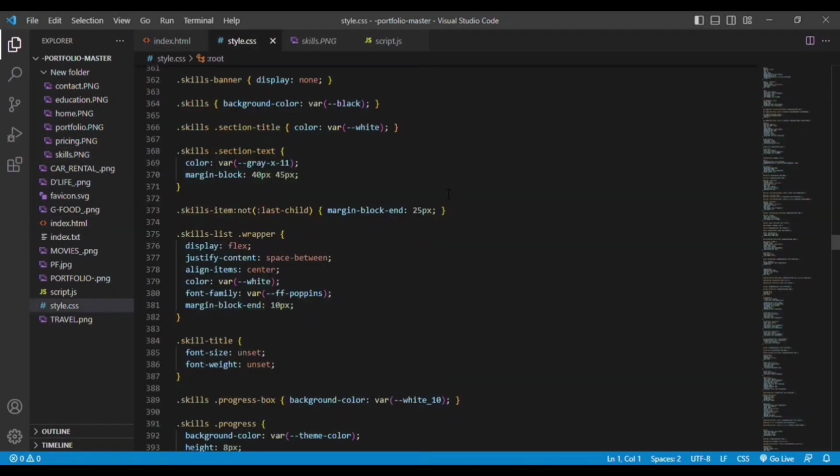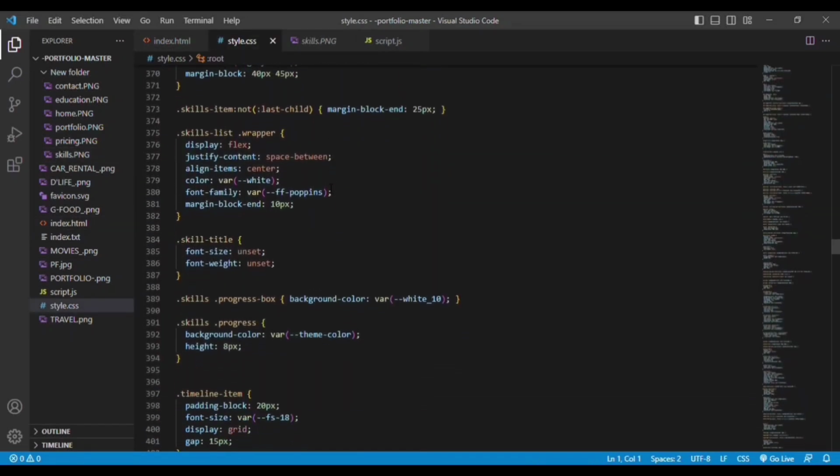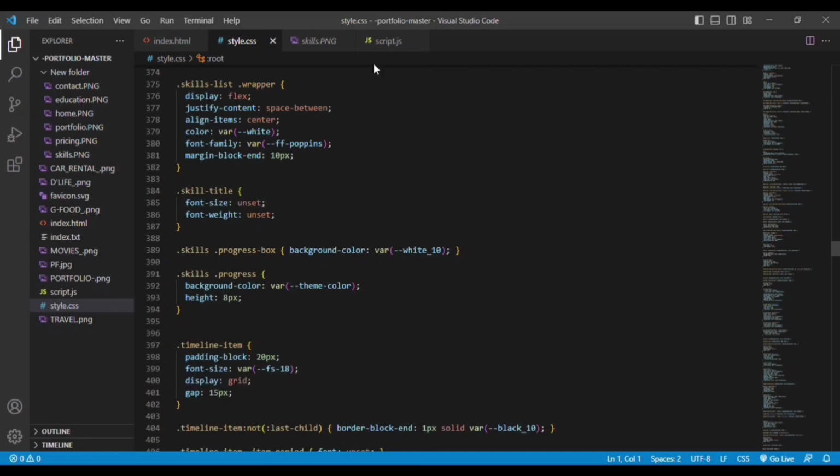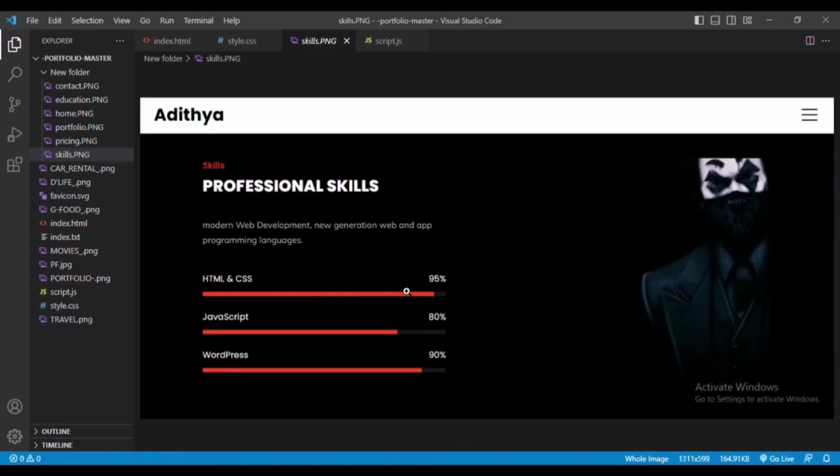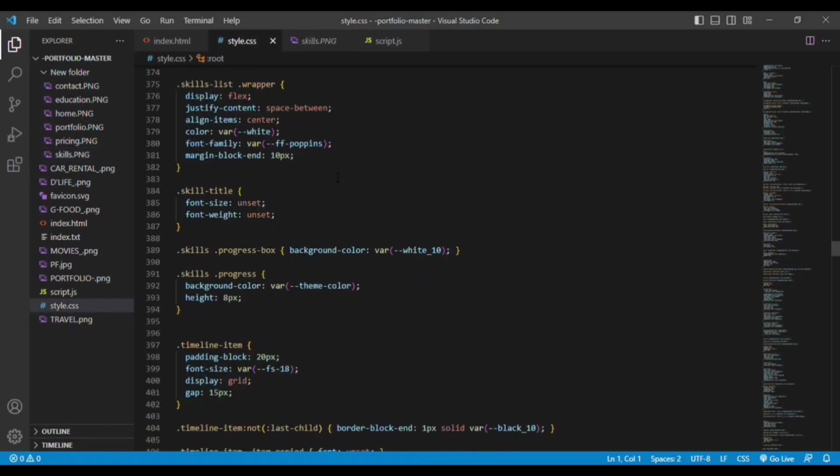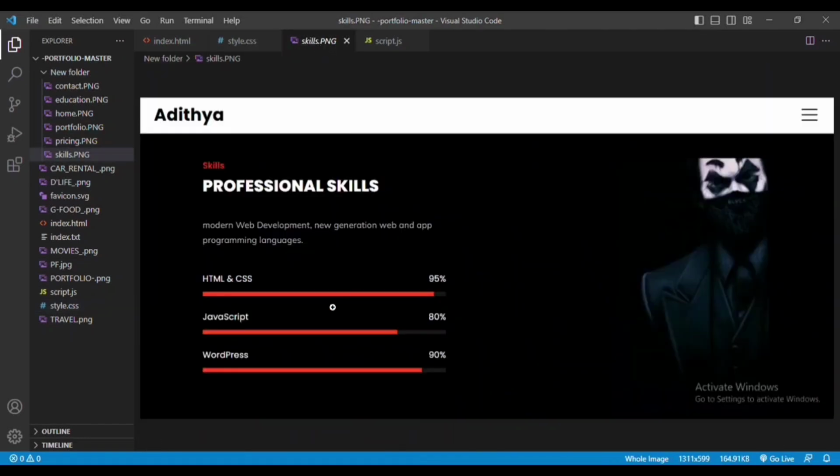You can see section title and section, we have already talked about this. Then we have the wrapper. For the wrapper we are using display flex, justify content space between, align items center. You can see they are aligned exactly in equal format, one after the other. Then space between, right? So we have space added between HTML and 95%. You can see the space is added exactly between them.